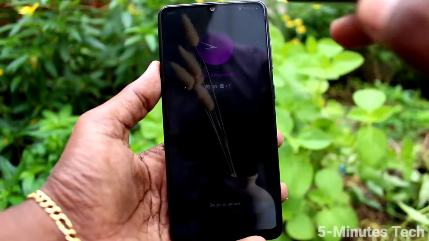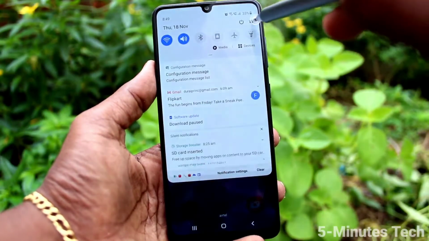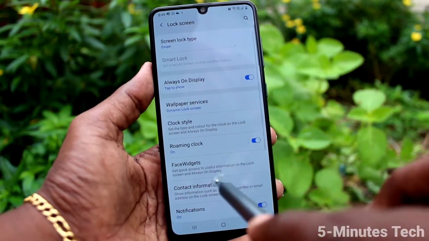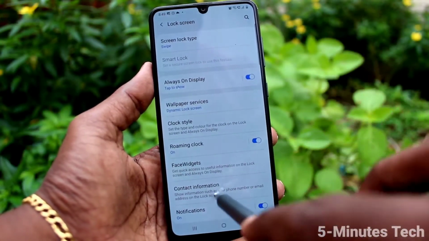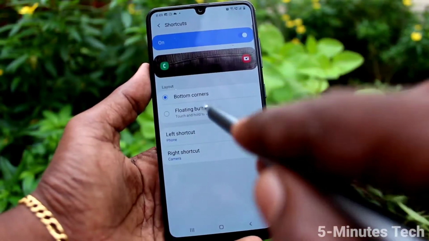They are removed. You can also replace the shortcuts with another one. For example, if you want to replace camera with another one, you can do it. Go to the same settings and click over shortcuts.